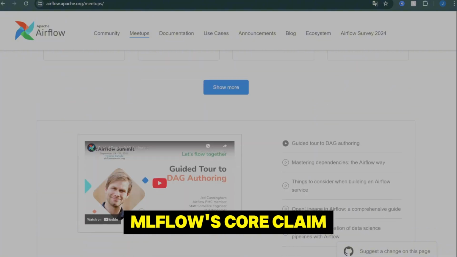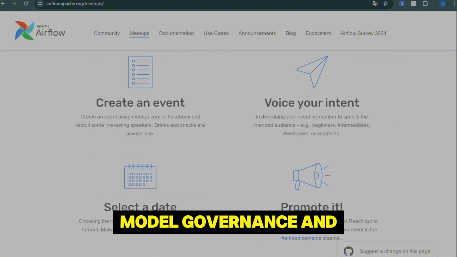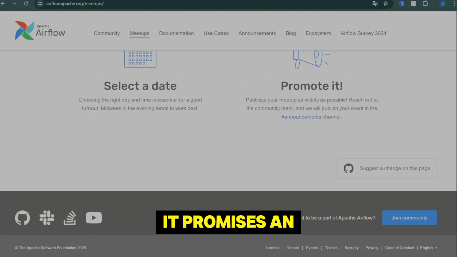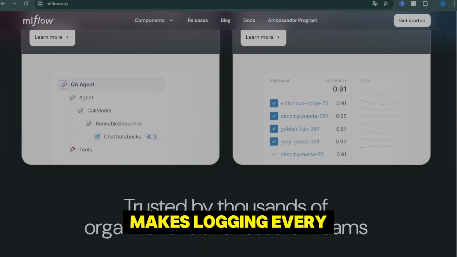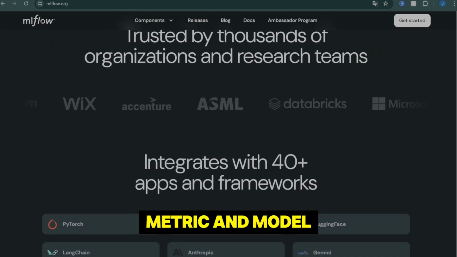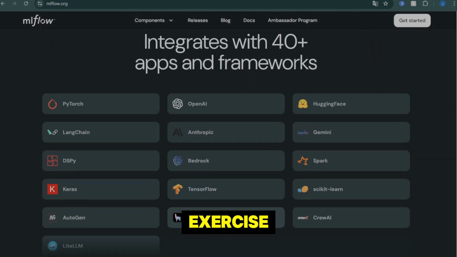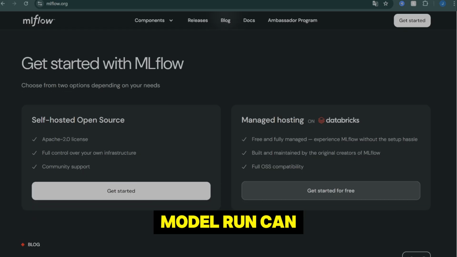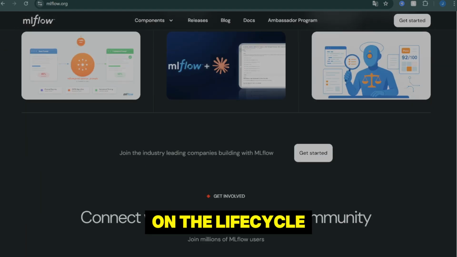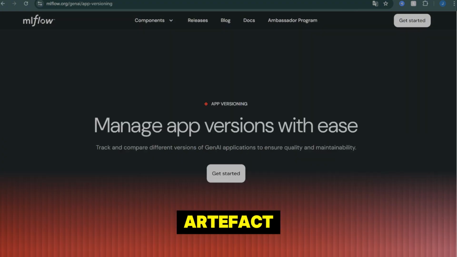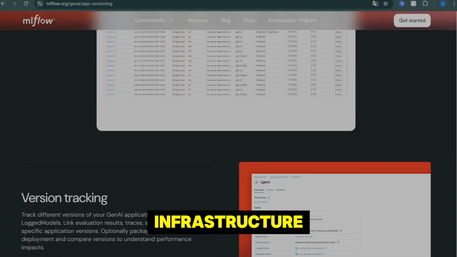MLflow's core claim: to ensure total model governance and reproducibility. It promises an environment-agnostic, simple API that makes logging every parameter, metric, and model version a trivial exercise, ensuring that any model run can be reproduced anywhere by anyone. Its focus is on the lifecycle of the ML artifact, not the underlying infrastructure.